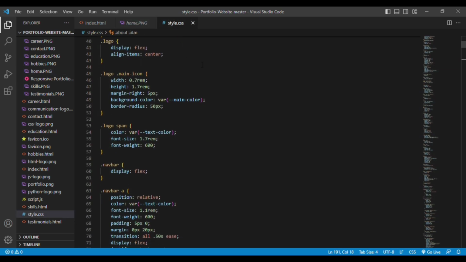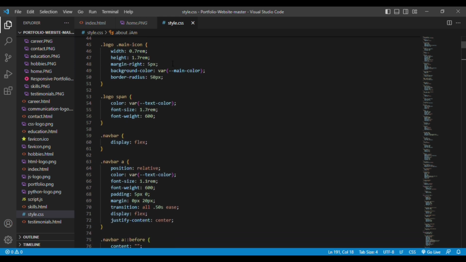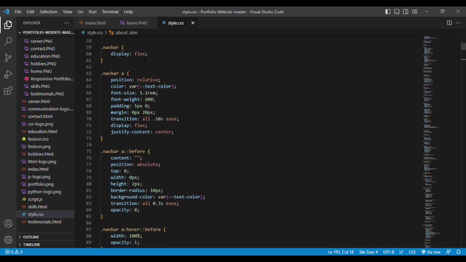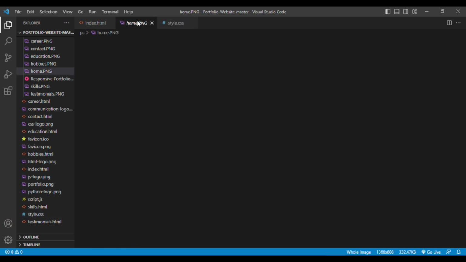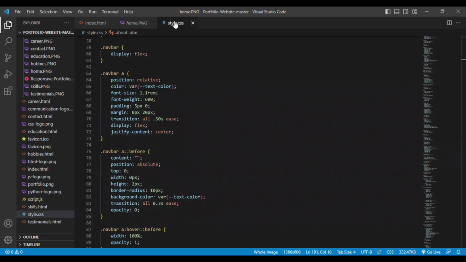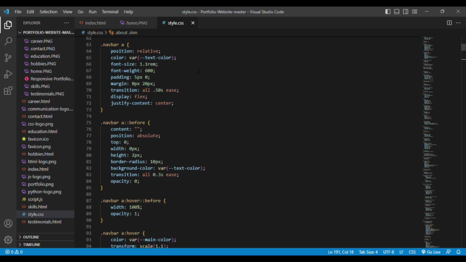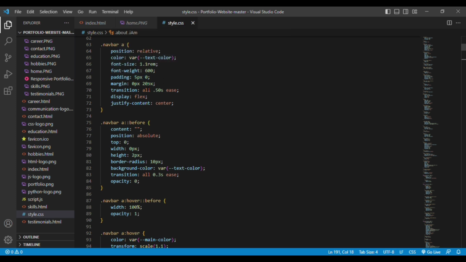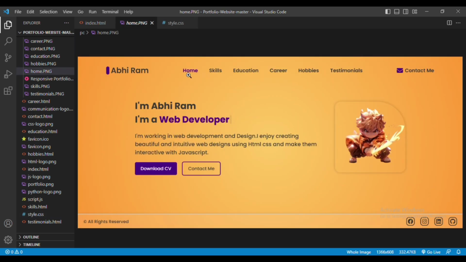For the logo, we have used display flex, align center. Then for the logo main icon, we have given the width and background color. Then we have the logo span. Then we have the navbar. For the navbar, we are giving display equal to flex. So all the items are aligned with equal space. You can see home, skills, education, career, hobbies, and testimonials are aligned equally because we applied display flex. For the anchor tags, we have position relative. We have added the color, font size, font weight, padding 5 pixels to each section, and a margin of 0 pixels and 20 pixels. You can see the 20 pixel gap between each and every section.